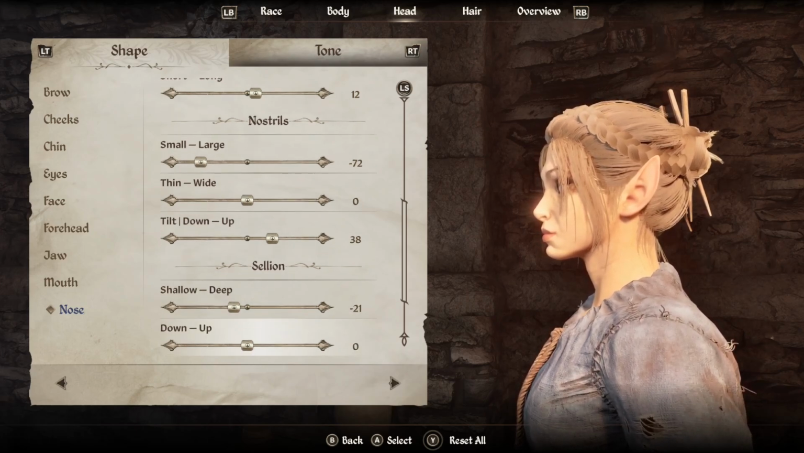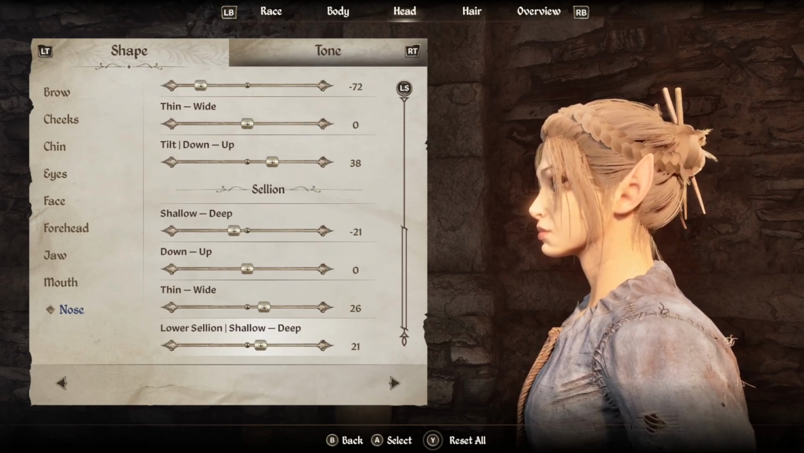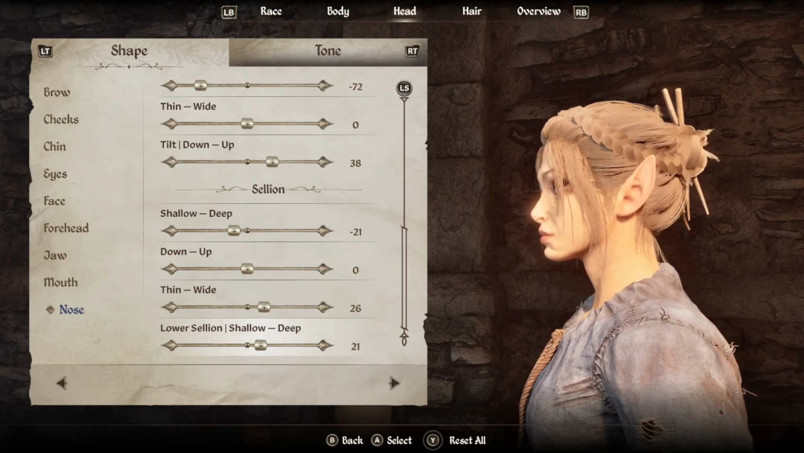Salient, shallow, deep, minus 21. Down, up, 0. Thin and wide, 26. Low salient, shallow, deep, 21.